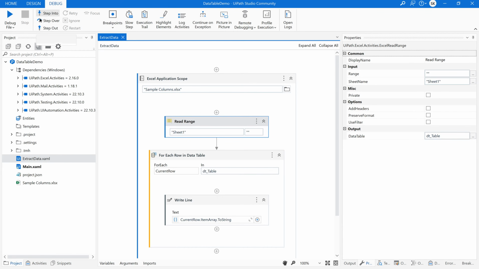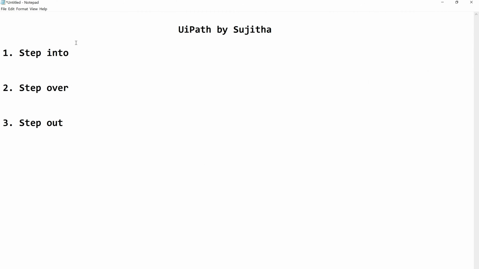Now let us know in detail why we need these steps. First, step into. The shortcut for step into is F11. Let us quickly make a note of this. It is F11.